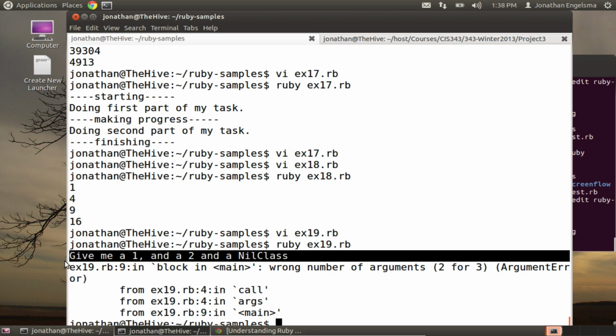Okay, so that's one difference. Lambdas, when they're invoked, when they're yielded or called to, you have to send in the exact number of arguments or you'll get this exception. Okay, any questions so far? So that's one difference between lambdas and procs.